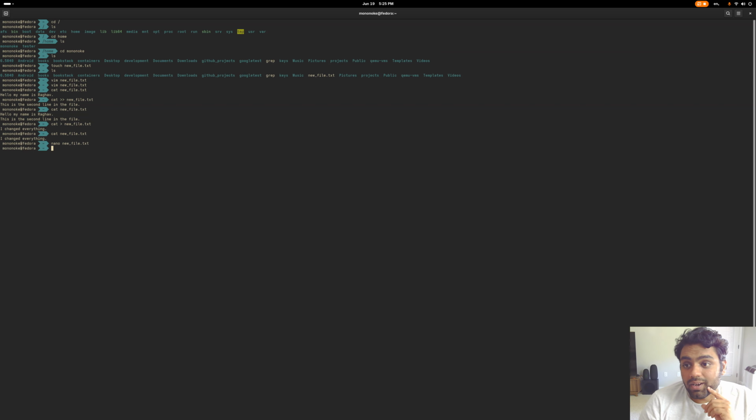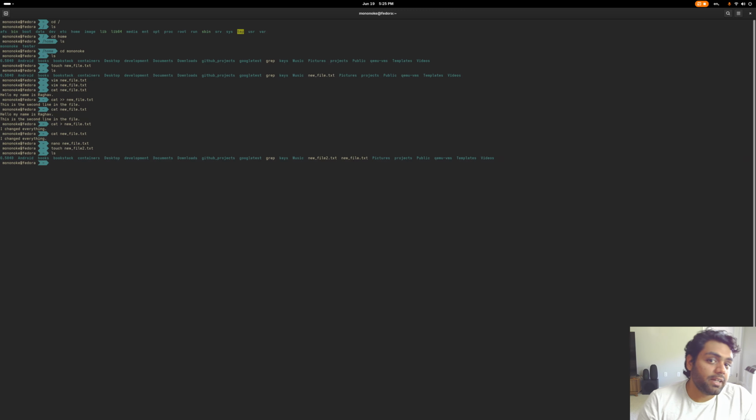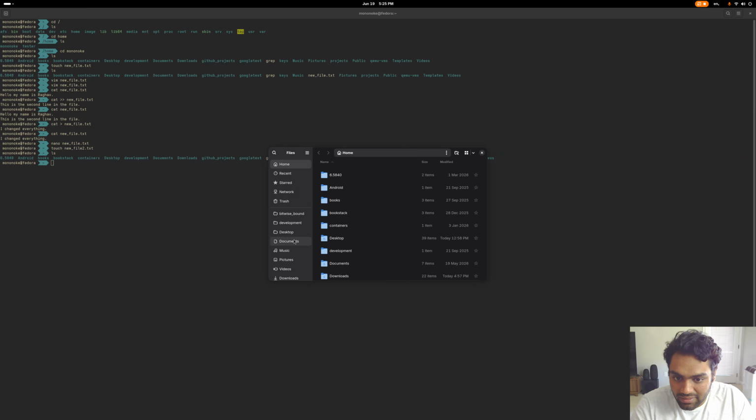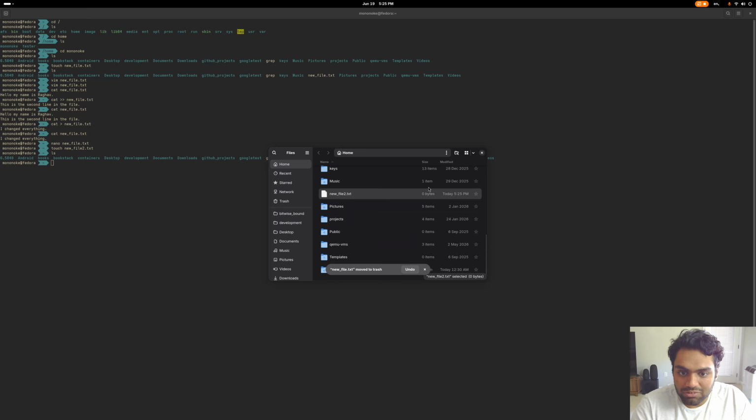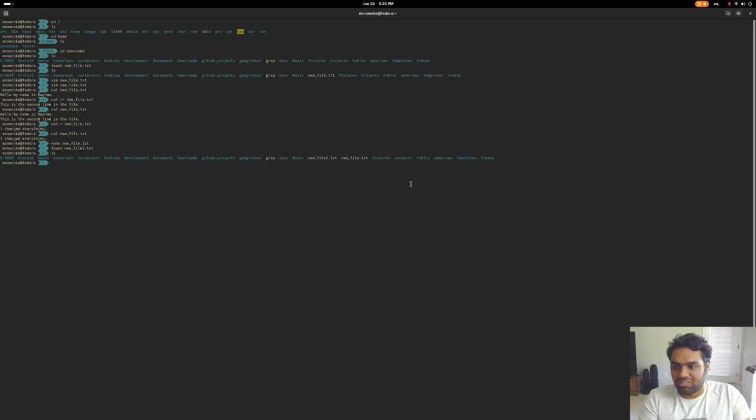Now the next command. Remember we learned how to make a new file. New file txt, I made a new file again. Now what if I want to delete a file? A short way would be to go here and just move to trash, but this is not the way. We do rm new file 2.txt, because I deleted the new file, so it's the new file 2.